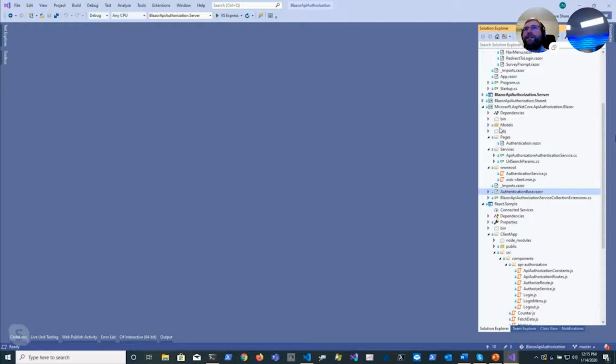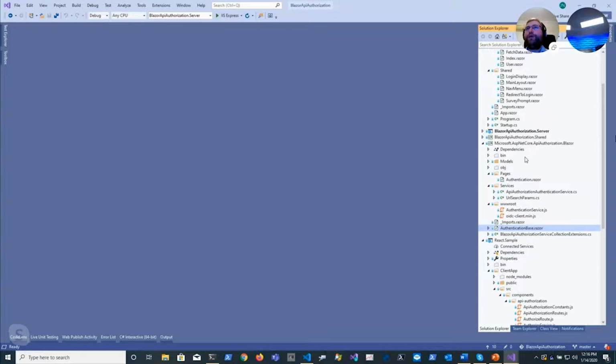Then this authorized service is here in this authentication service. And I essentially took the JS code from the React template, added a couple of helper methods to make my life easier, and I was good to go. Then I wrap all the calls to the JS Interop layer into this API authorization authentication service. As you can see, I'm great at names. And all the JS Interop is handled inside here.